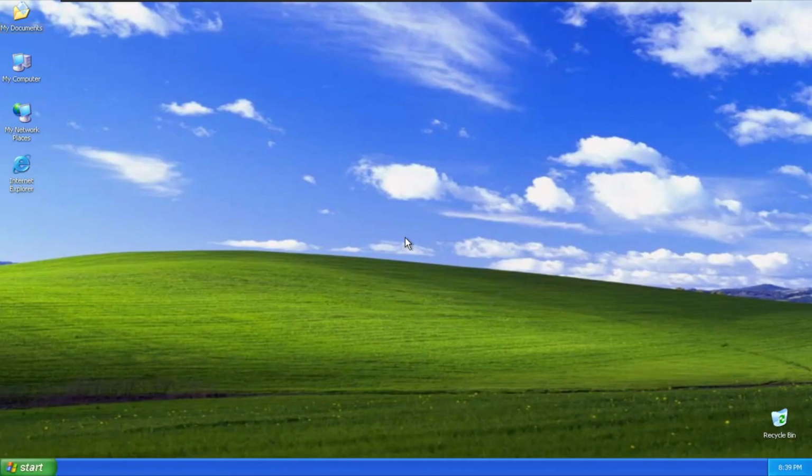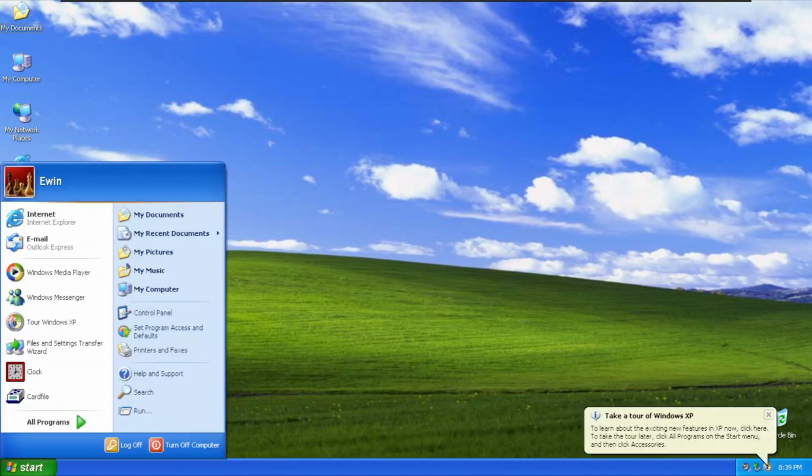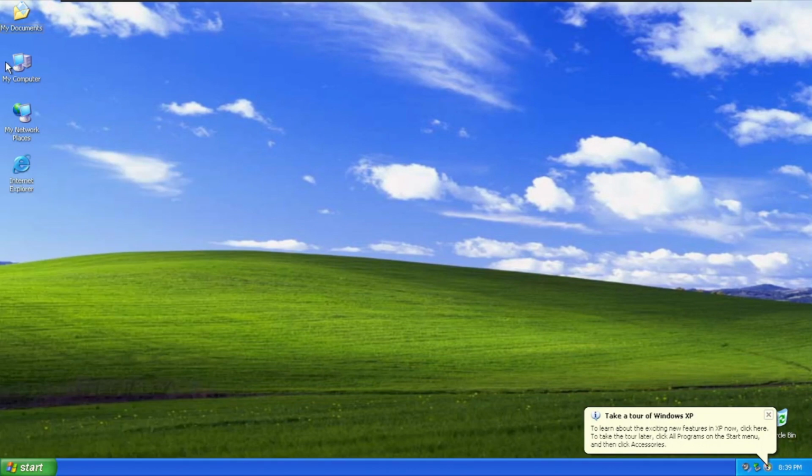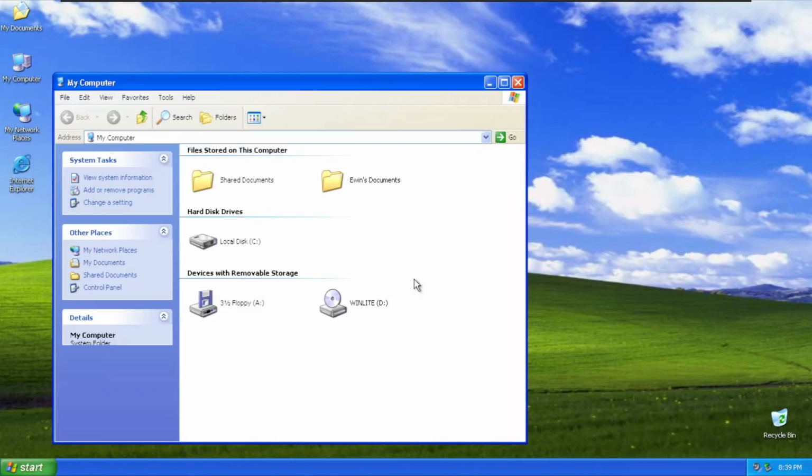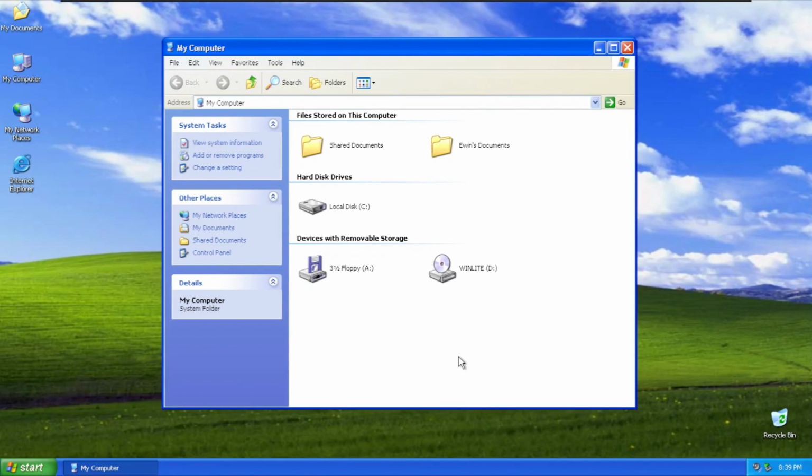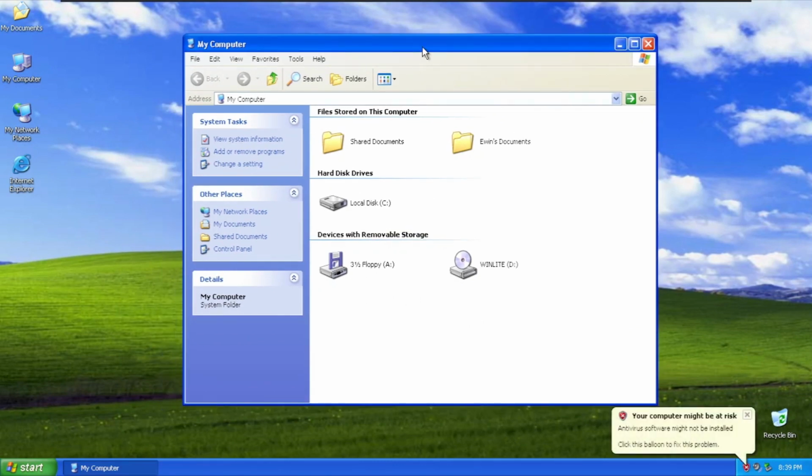Taskbar is still loading, and it's loaded. Going to start. Okay, the take two of Windows XP is there. Going to My Computer. It's still a bit loading. Is it really meant to be laggy? No, I don't really think so. Maybe. Alright, so I want to do something.